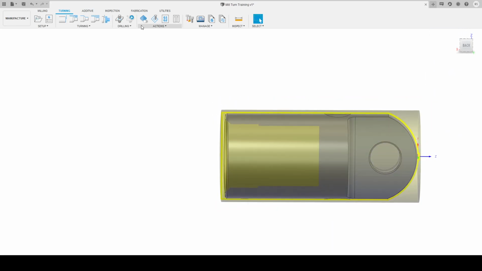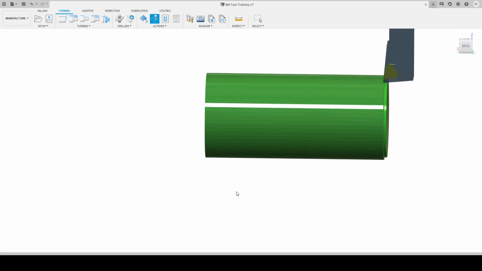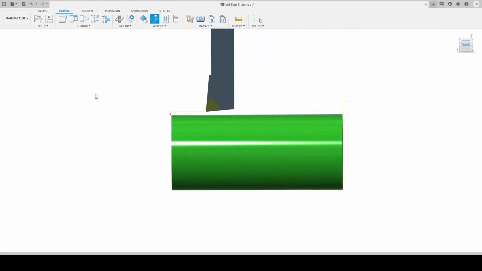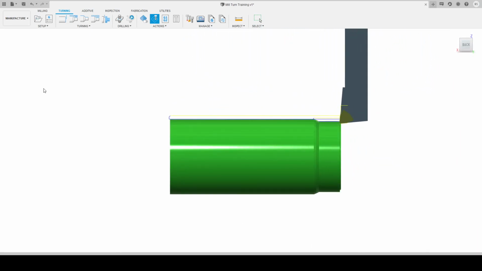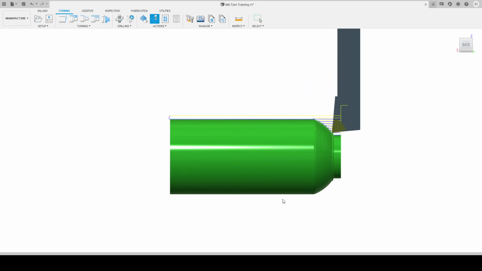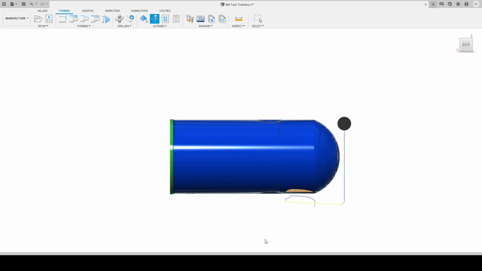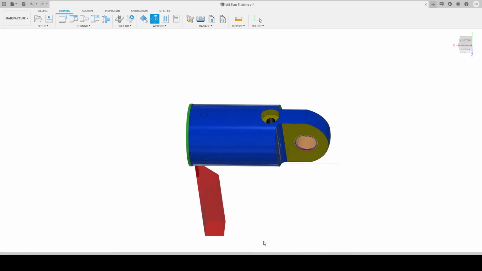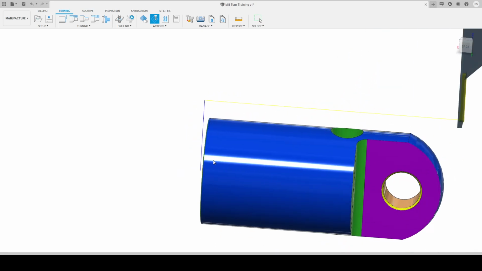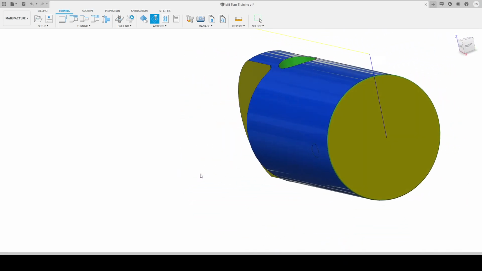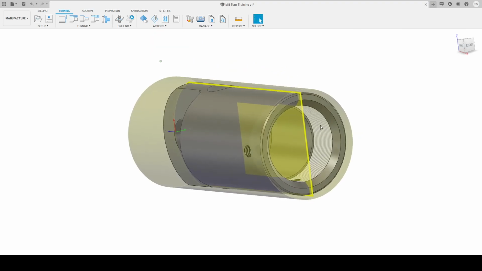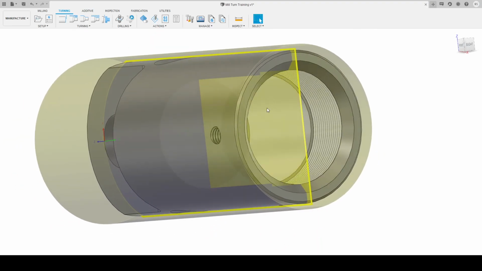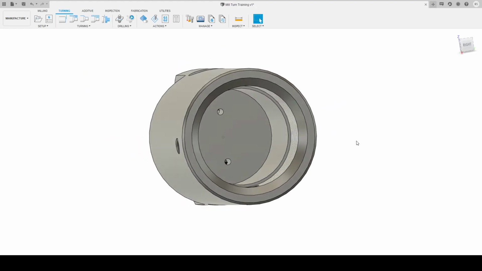Alright, so let's simulate a full setup. So when we do mill turn, we do the turning and the milling all in the one setup. Looking good. Alright, stay tuned for some boring. We'll do another setup and then we'll bore this out, and I will teach you how to do boring.